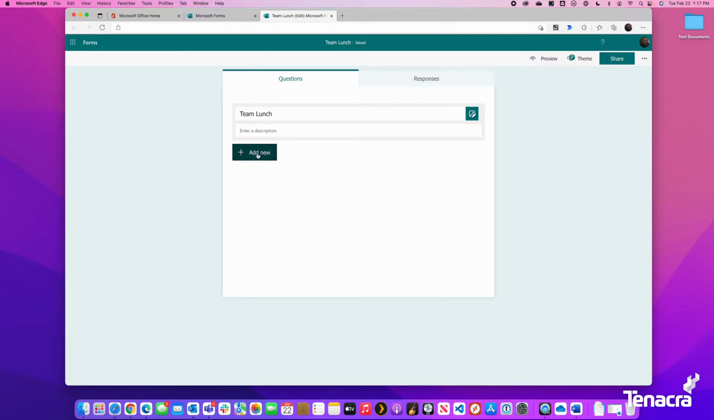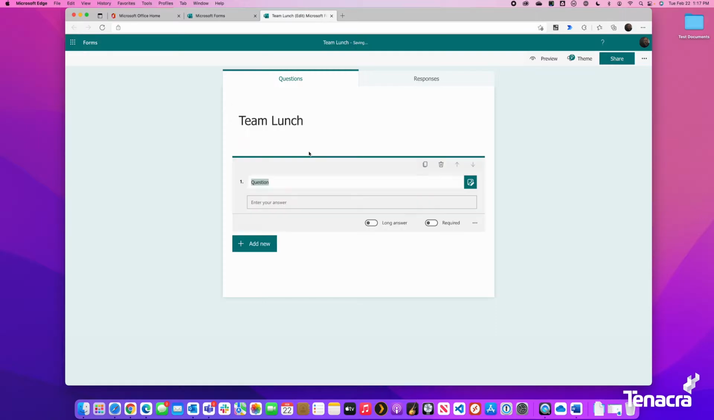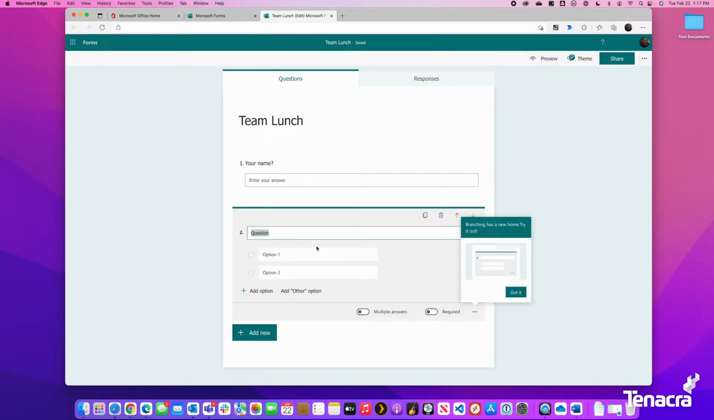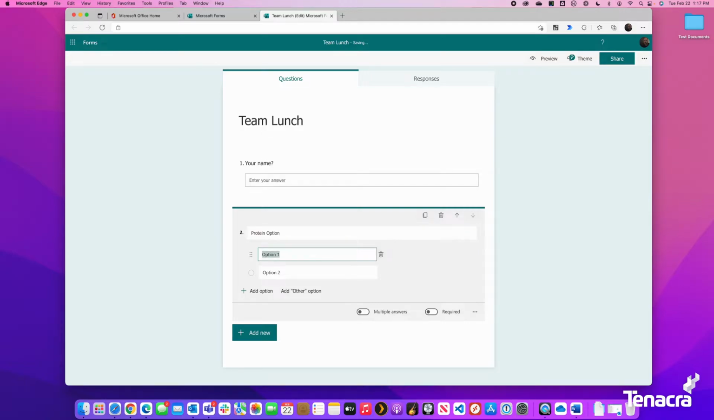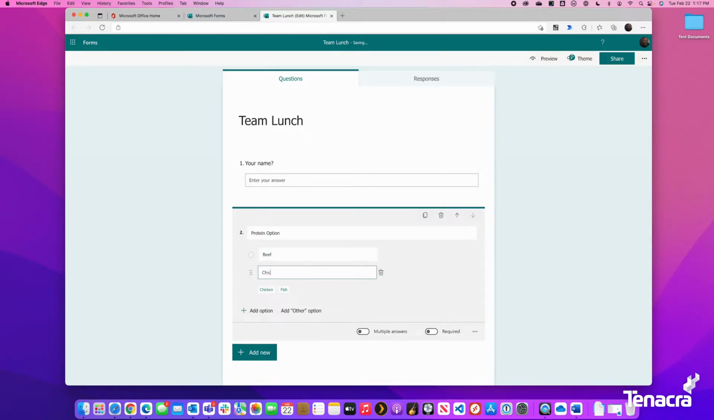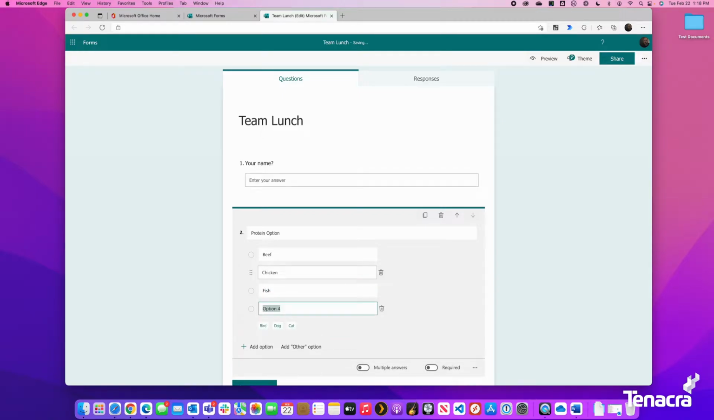We'll add another section below it. And we'll just have a simple text string. Let's just say your name. We'll also add another one underneath that gives people the choice. Perhaps they want to have a protein option. So we'll give them the choice of beef, chicken, fish, or tofu.